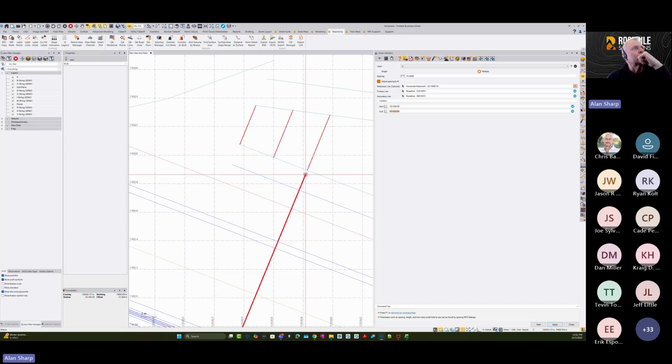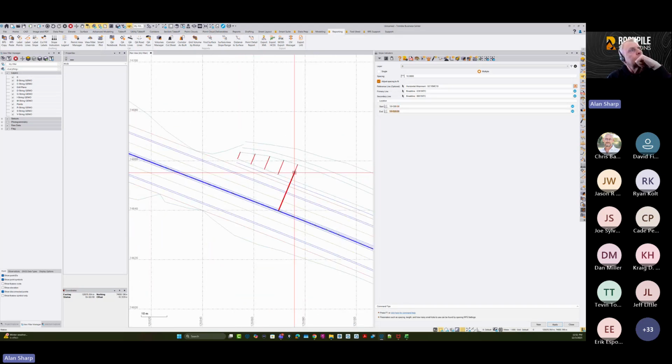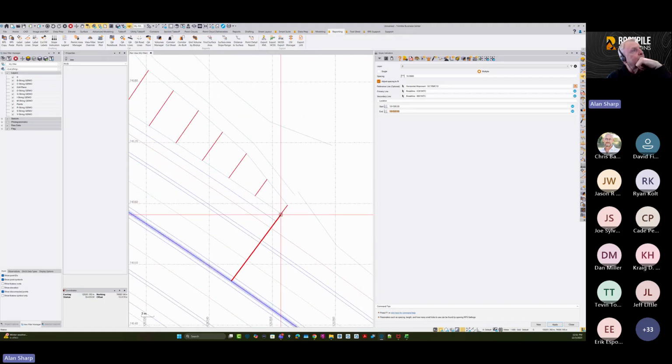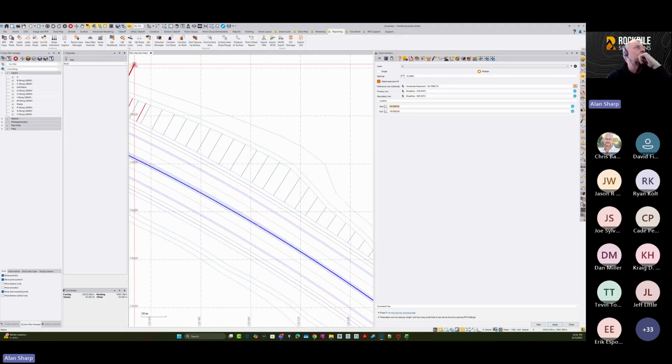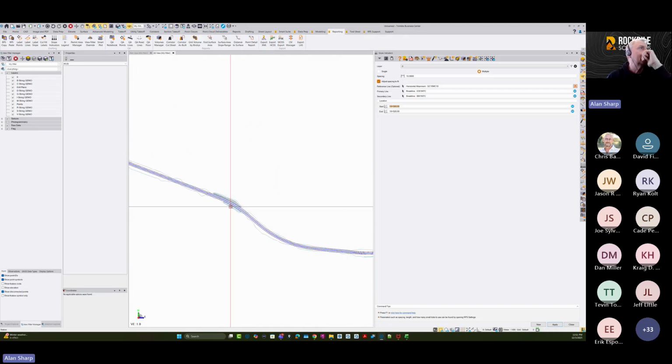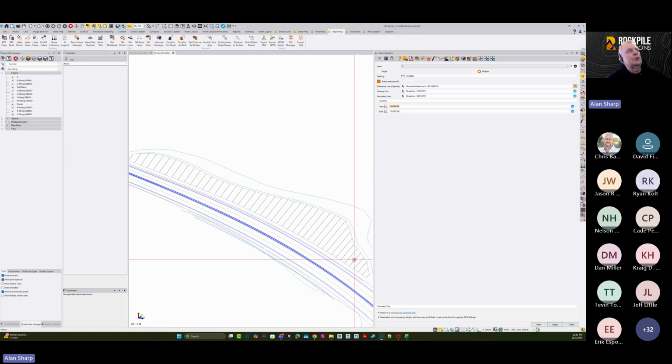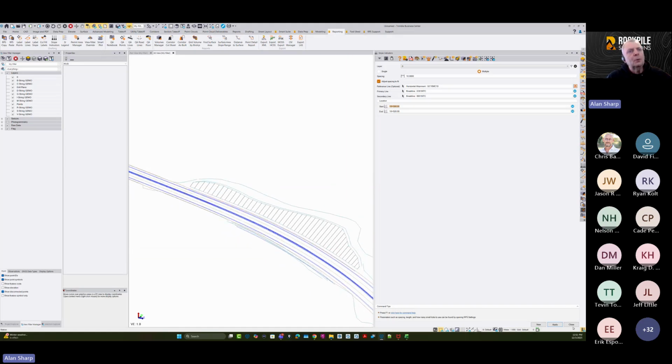Excuse me, I want to start here, and then basically move along. And let's say I want to finish here. So that created me line work. And if I look at that in 3D, if I can find where I did that right here, you can see that it's put those slope lines on between those two slopes.